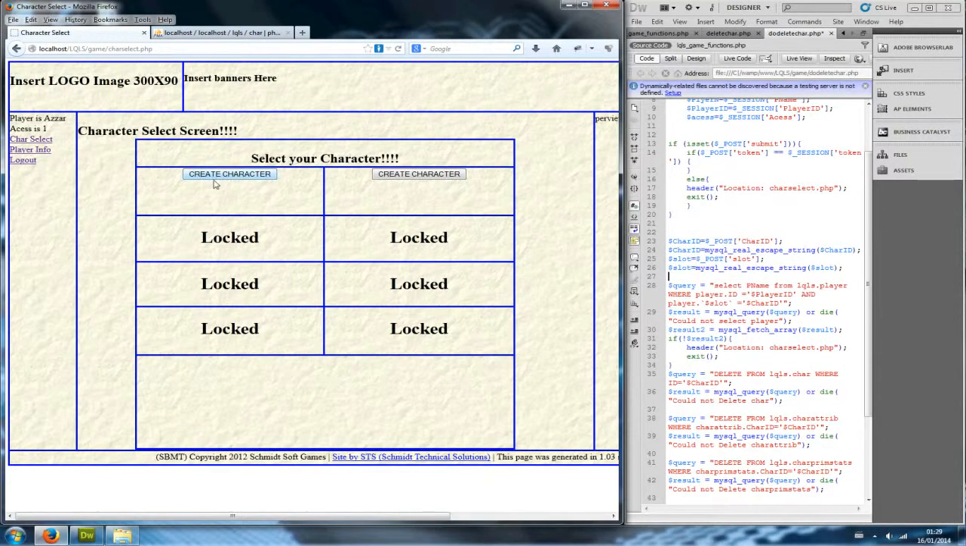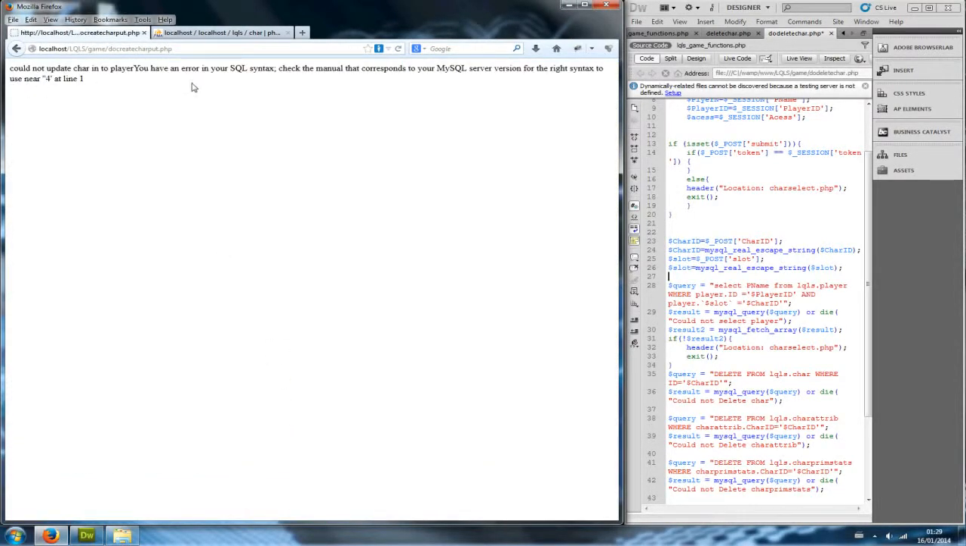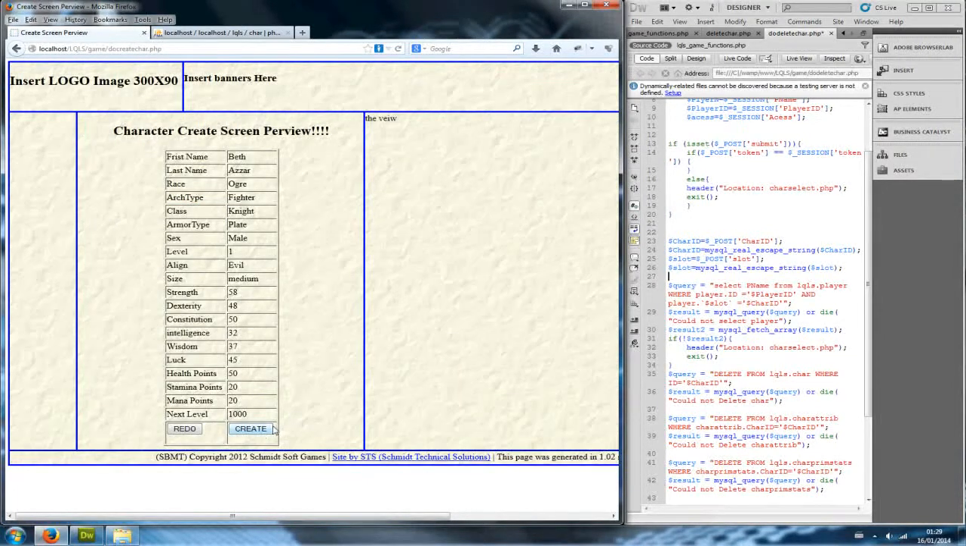That boots him back to the character select, but I can just create another character. I'm using Beth for my example, so I'm just going to recreate Beth here. Okay, Beth was human, ogre, male, knight. And some more, create.